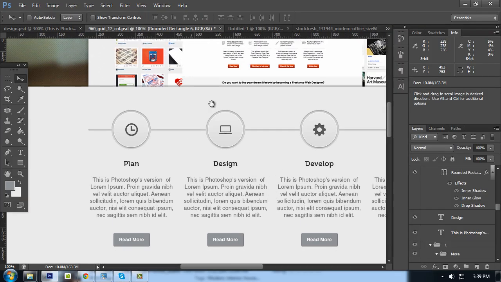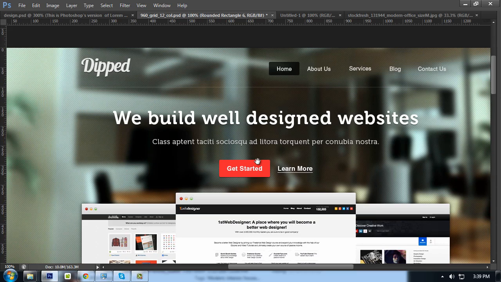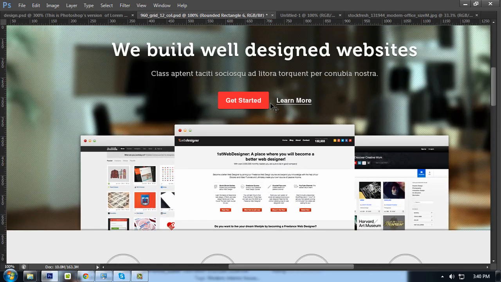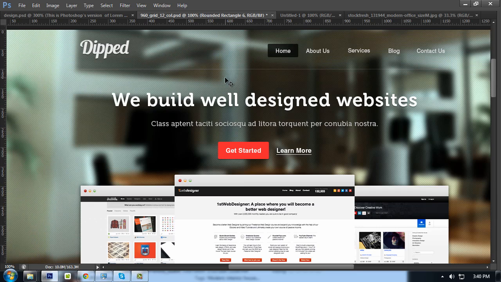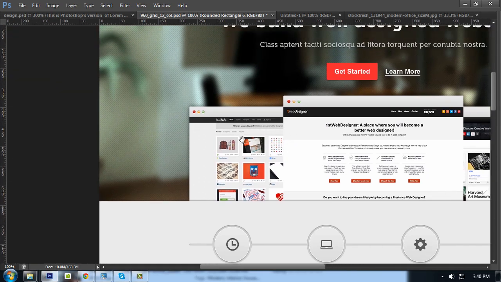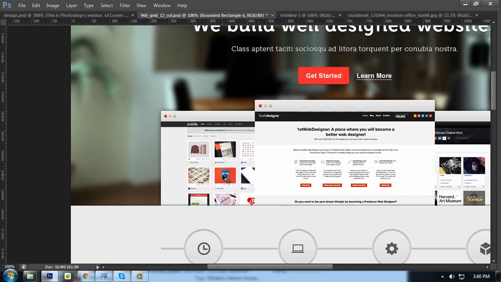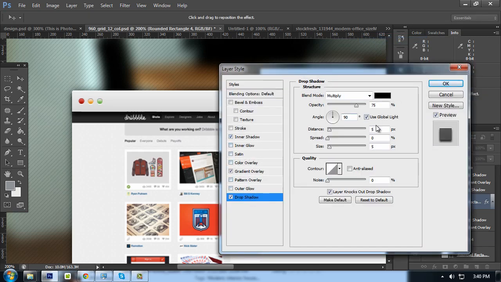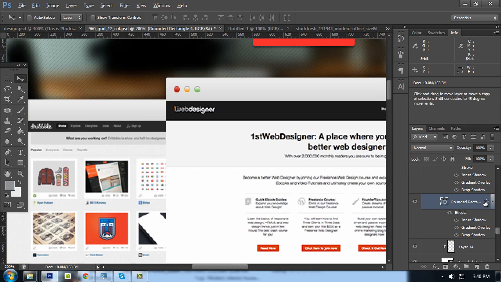Then let's see the heading part. It looks good on this part. It still looks good. Then what we can do maybe is to add a drop shadow for this one. Make it 0 and decrease the opacity to 30 or 40 or 60. Do the same as well right here.